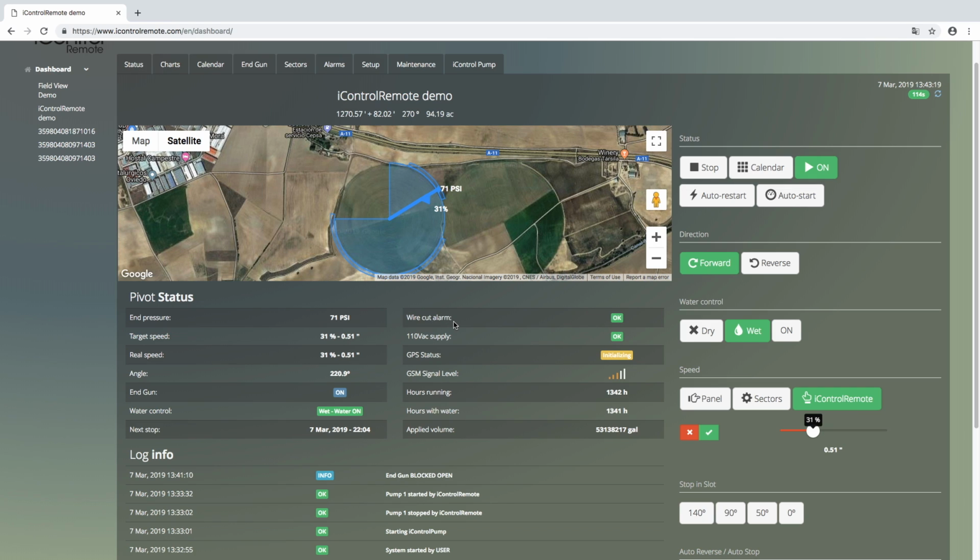The system is also equipped with an alarm in case somebody steals the electrical cable. The system controls the continuity in the wire, so you get an alarm when somebody tries to steal your cable. Here you have the information of power supply. It's okay.